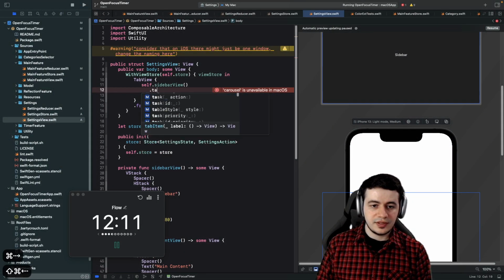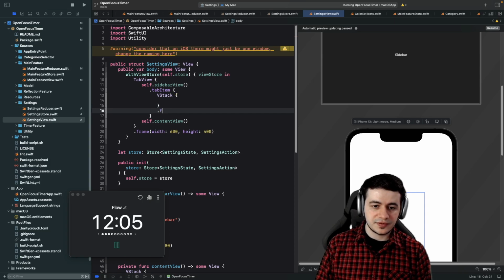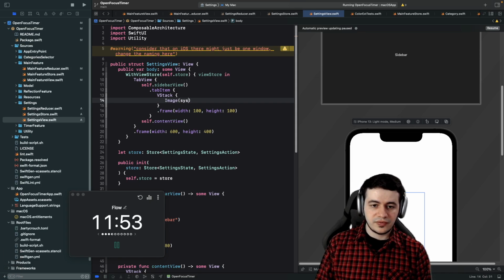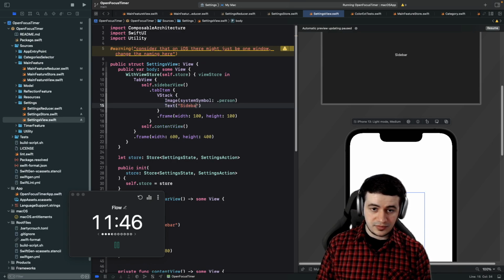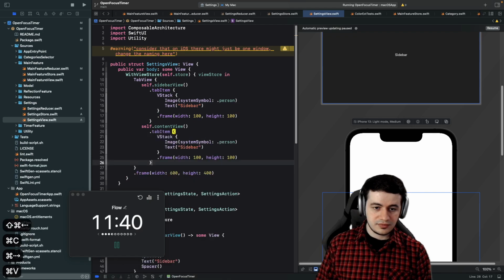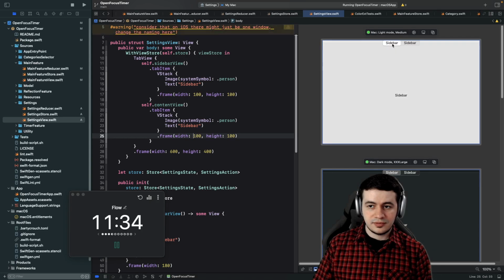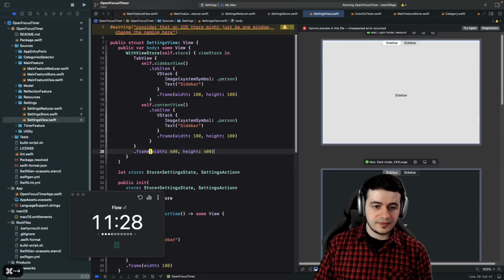So if I just go tab item and just provide a VStack. Let me give this a size this time. Maybe that's what helps. Let's say 100 and height of 102. And then I just put an image with system symbol person, and text Sidebar. And we do the same thing here. What does this look like? Nah, still this style that I don't want. Let's add a padding outside.